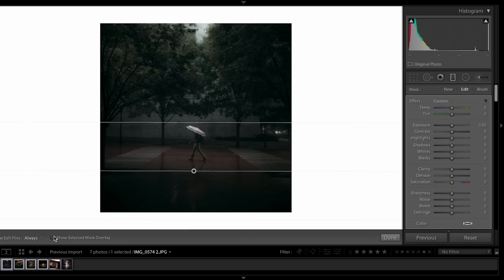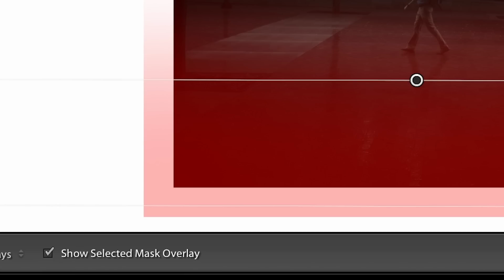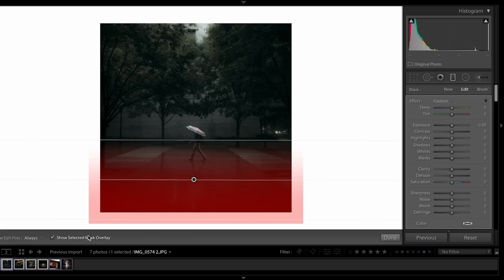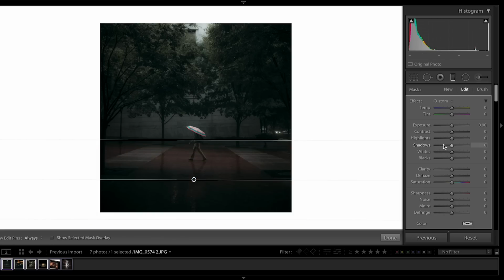Now, for these graduated filters, I like to click the show filter button or whatever it says down there so you can see what areas of the photo are going to be affected by it, but you can drag this as high onto the photo or as low onto the photo as you want, and then whatever area is highlighted by the filter, you can make an adjustment to.